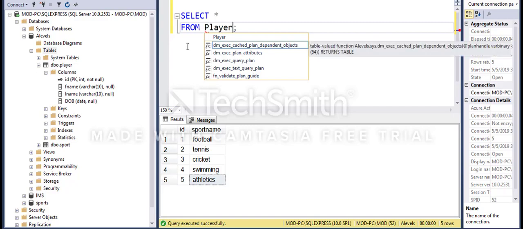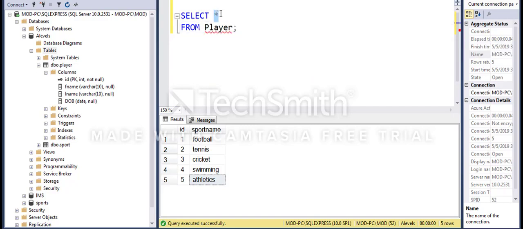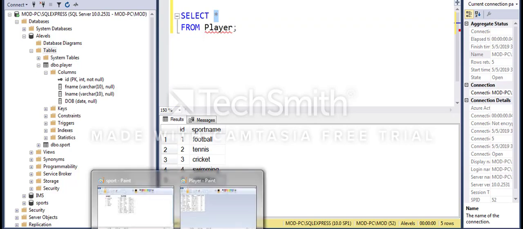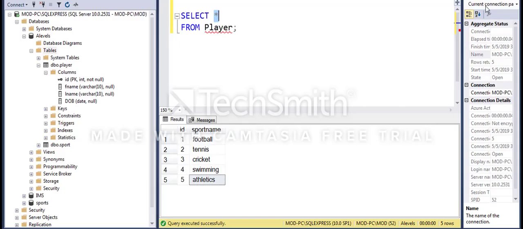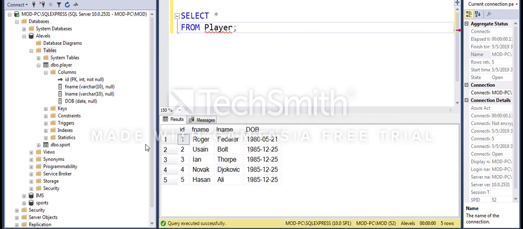So select star from player. Star means show all the fields, right? And remember that the sports table basically has these four fields. So I want to see all of the fields. That's why I'm saying select star, right? So show all the fields and all the records from the player table. So when I execute this, you can see that these five players have been added to our table.